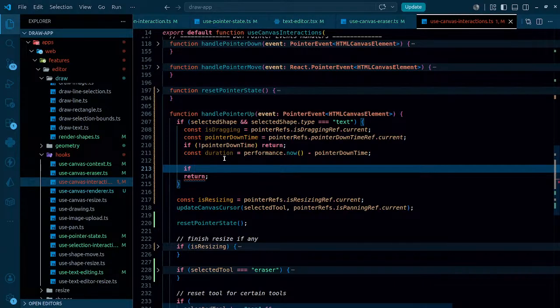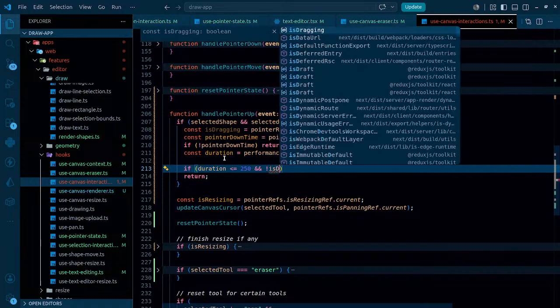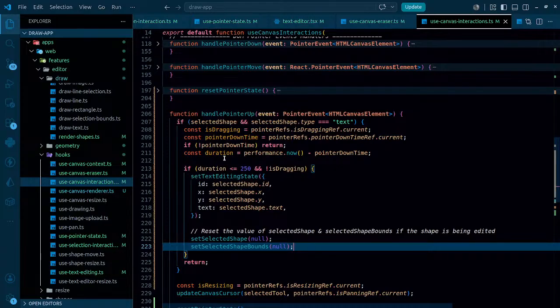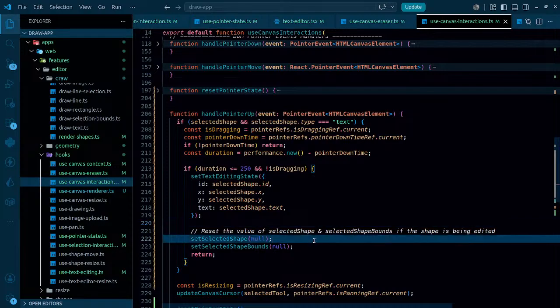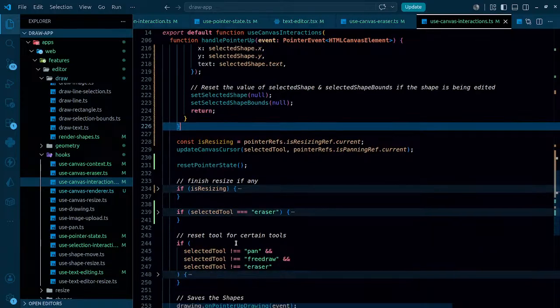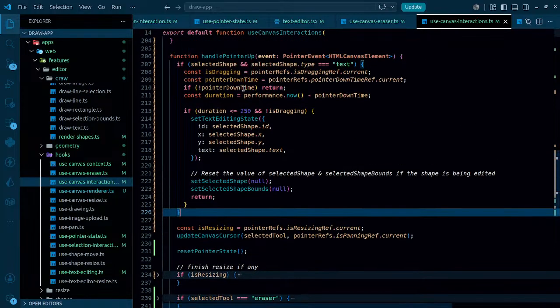250 milliseconds. So if duration is less than or equal to 250 milliseconds, that's fine. And not is dragging, in that case we have to do this, and at the end we have to just simply return from here. So it should be fine, shouldn't it? Hope so.